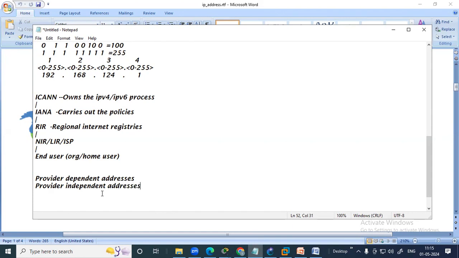Okay, so there are two categories. Provider dependent means you are taking the address from ISPs. If you are taking the address directly from RIRs, then it is called provider independent addresses.